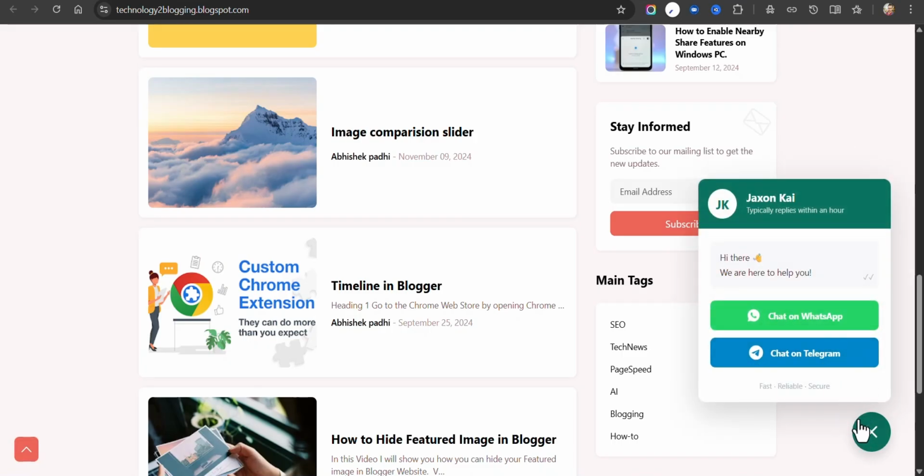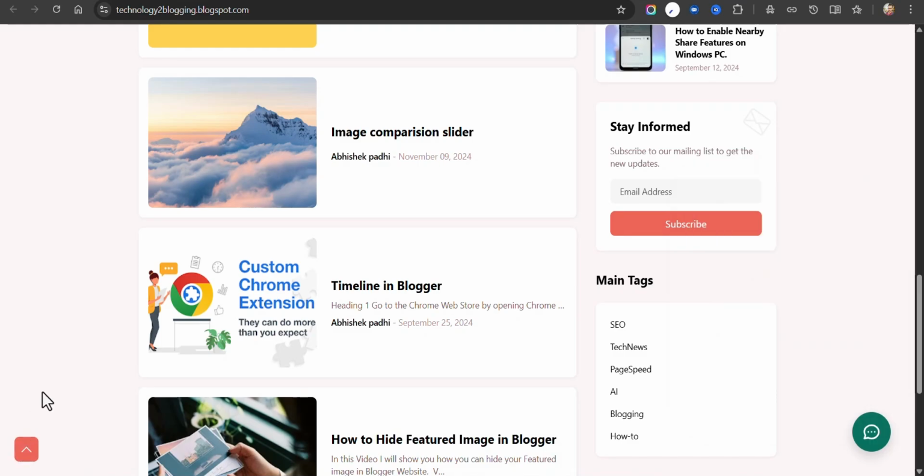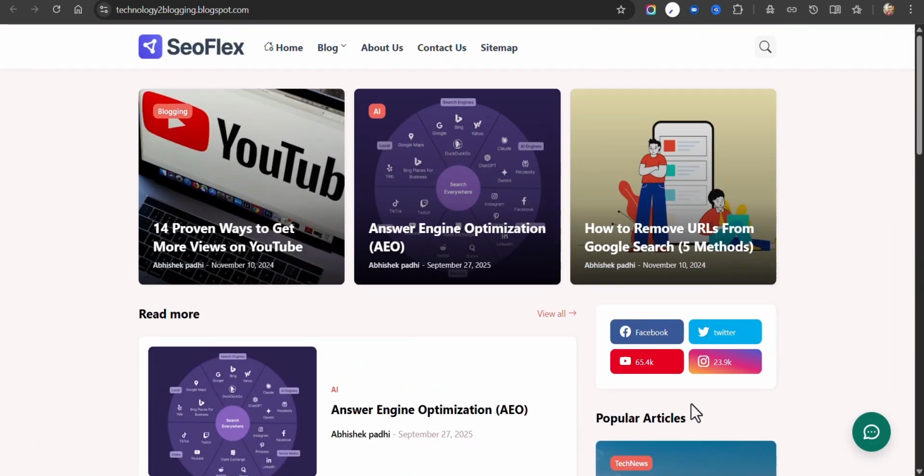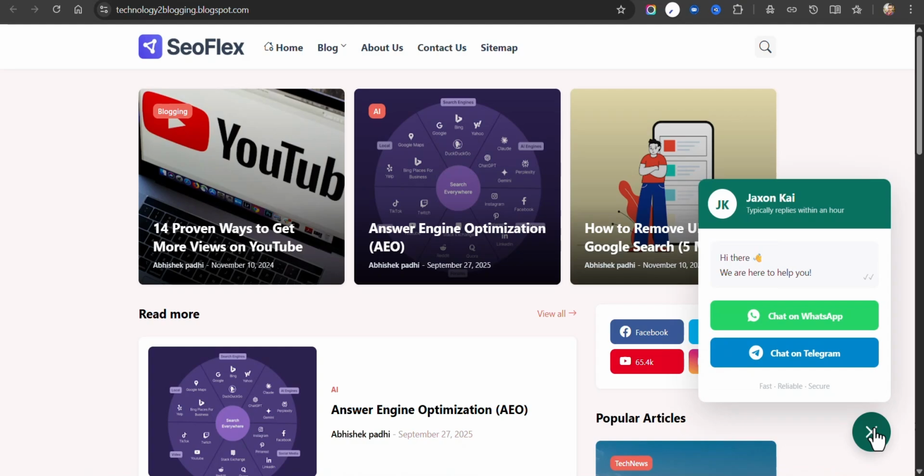Now you have the chat button in the right side and back to top button in the left side. So all you have to do is make some changes on your CSS code and you will add a chat button like this pretty easily. And let me know if you face any issue setting up this chat button to your Blogger or WordPress website.